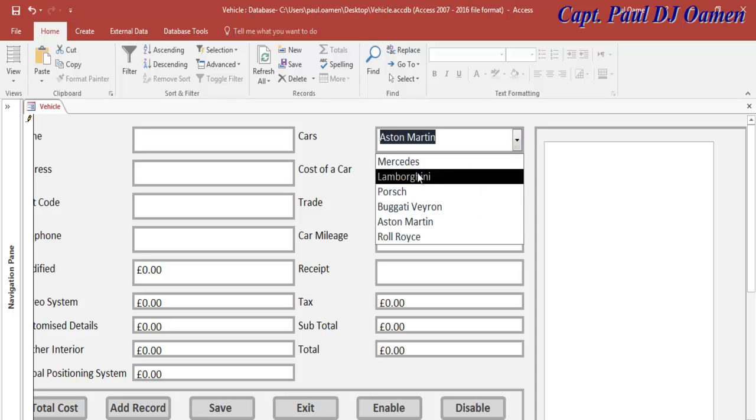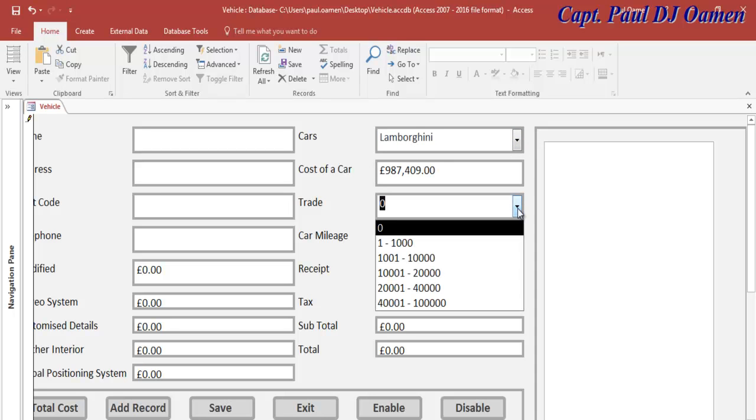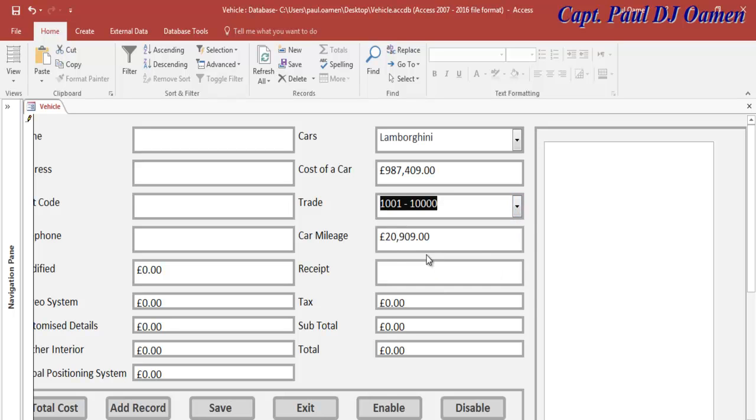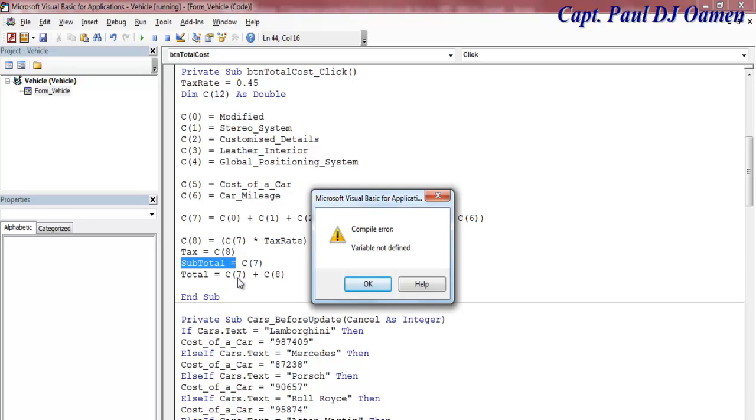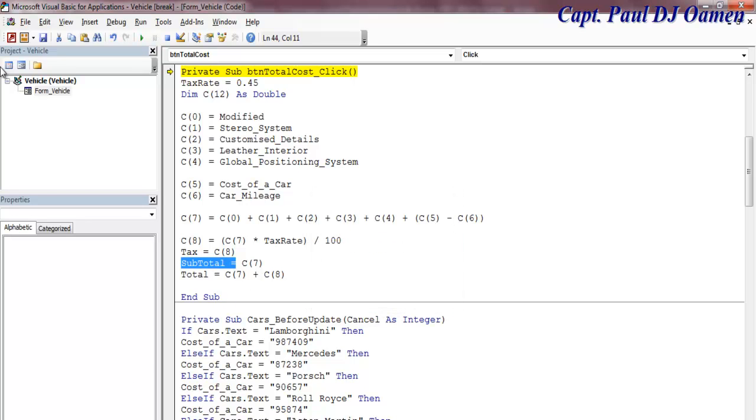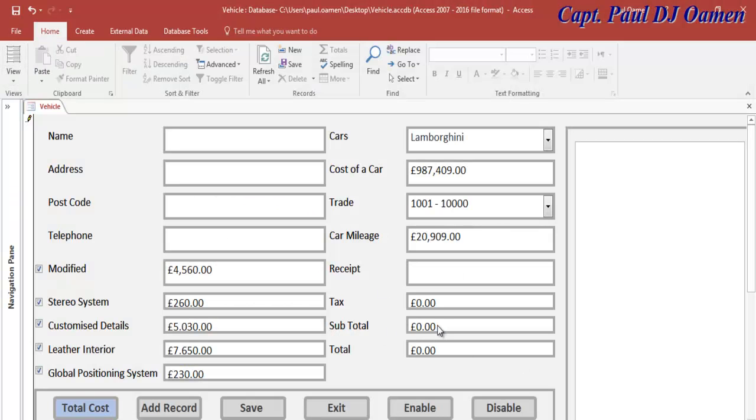Okay, the car you want is Bugatti, and I'm trading in my old car between 1,001 and 10,000 miles, so I should be able to get some refund. So let's come in here. I want it modified. I want all of those accessories on my new car. If I click on total, alright, let's see what is the problem. This variable is not declared. Let's see what's the name of subtotal. Oh, there's a space, so that must be called sub underscore total.